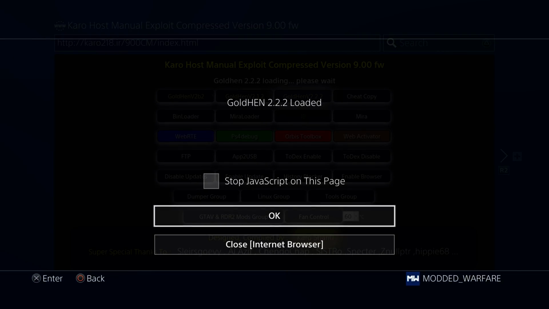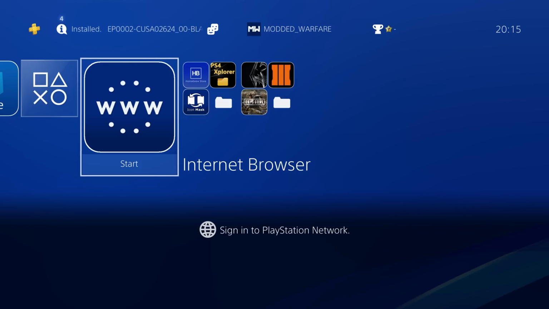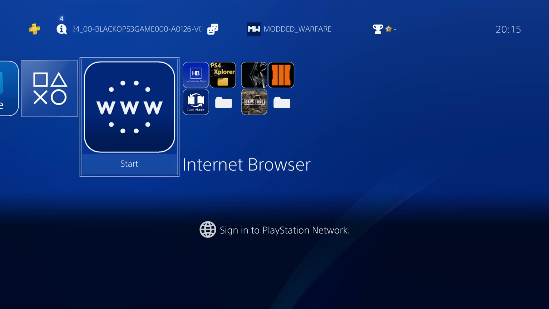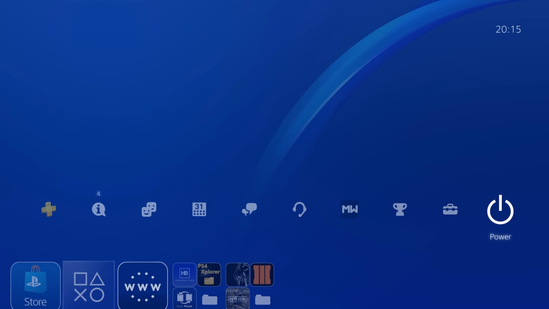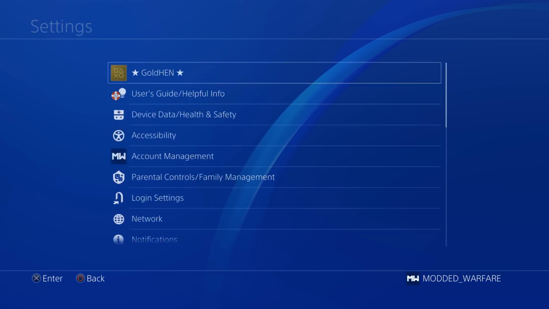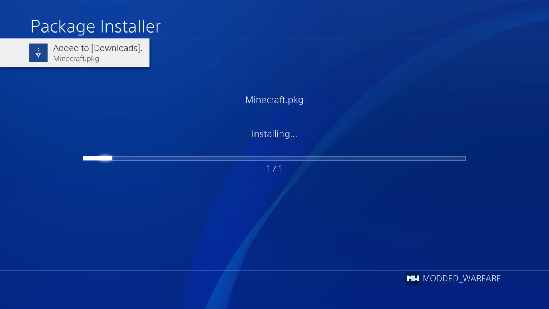Remove the USB from the PS4. And there we go. GoldHEN has been loaded. But as you can see there, you don't get the notification. So you just wait a few seconds, click OK, and you should be good. I haven't unplugged the USB drive either, because you don't have to. With Magic USB, you can restart the PS4 and it will not crash or cause any issues, still having the USB drive connected. As you can see here, if I head into settings and go to GoldHEN package installer, you can see my Minecraft package files showing up that's on the USB drive. We can install it. You can see that we have no issues using the USB drive.